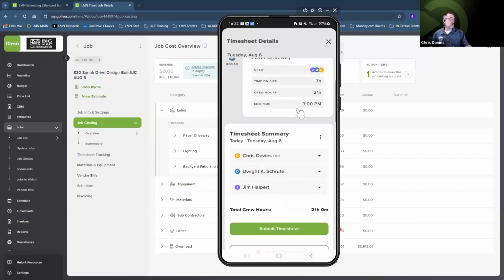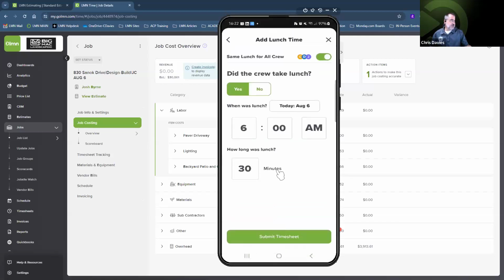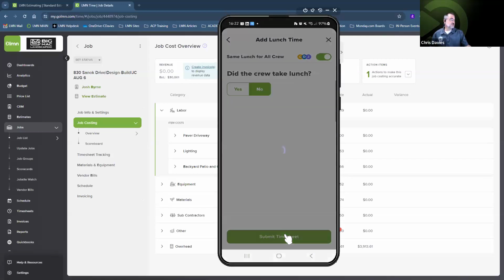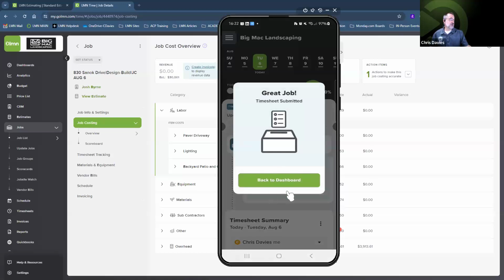There's our 21 total hours, right? 8 o'clock until 3 p.m. I want to submit my timesheet. Now, nobody took a lunch. Okay, we're going to click on submit, and we can see here that the timesheet has been submitted.